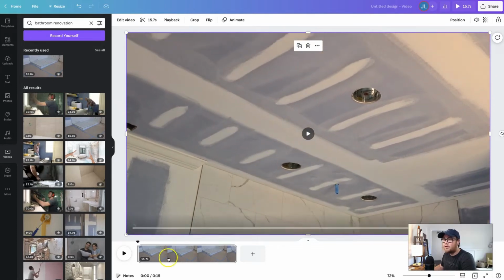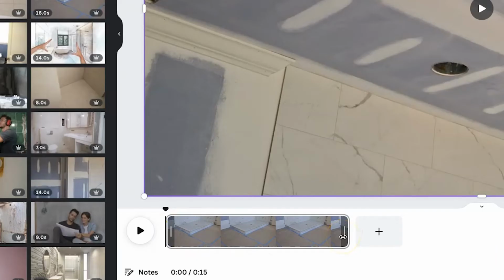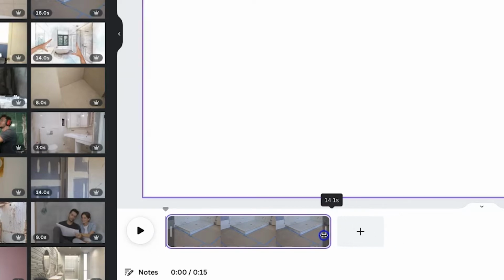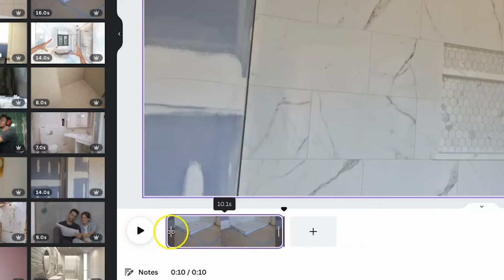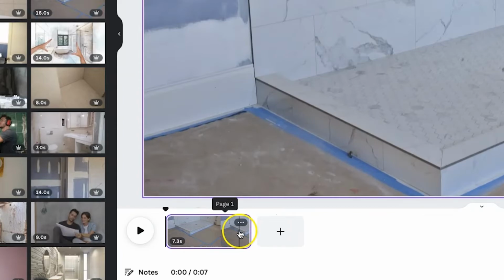All right, so we see down here the video came in at 15.7 seconds, which is a bit too long. We want some quick clips for our commercial, and so in order to resize videos, all you need to do is on either side you can see these little bars that pop up. Let me just zoom in, and you can click and drag these bars to resize it from the end and from the beginning to trim your video the way you want it.